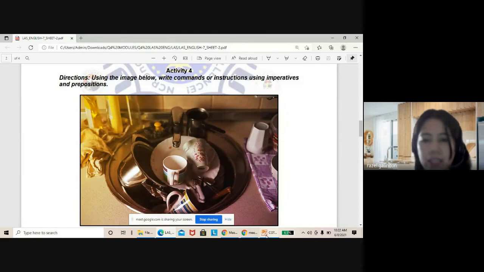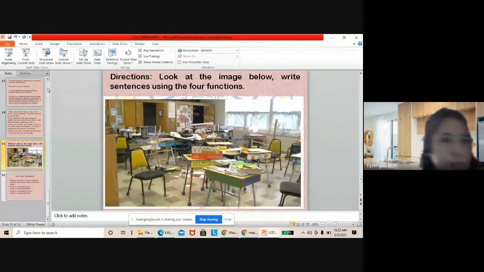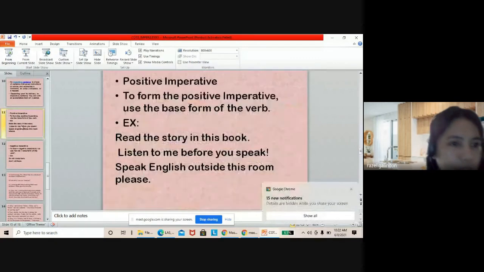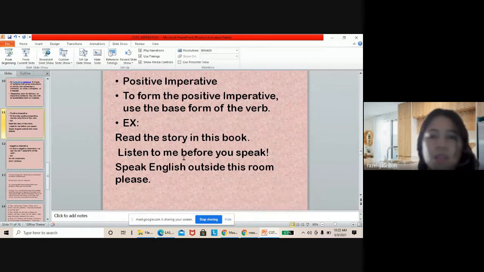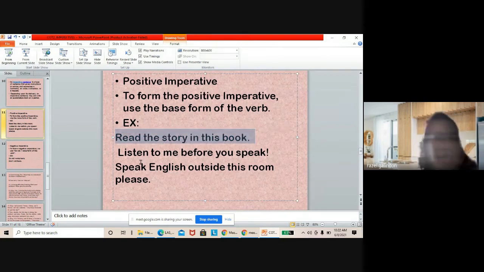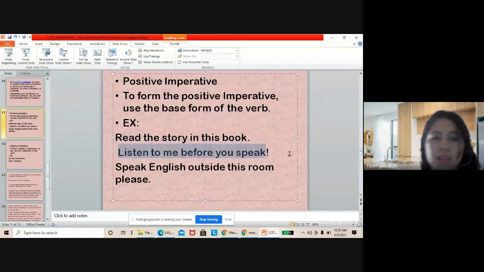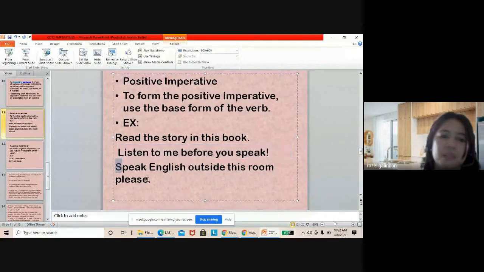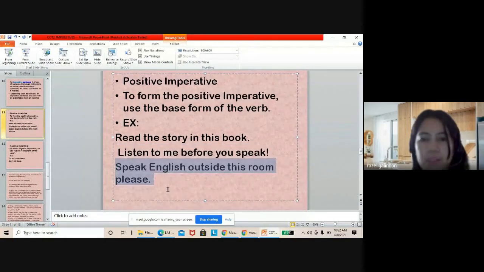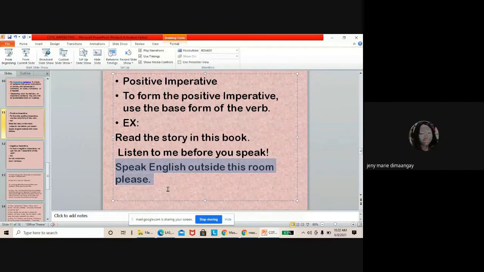Okay, like here, I will show you again my PowerPoint presentation, my example there earlier. Like here, read the story in this book. So it is an imperative sentence with a preposition. What is my preposition here in my first example? In. So that is an imperative sentence with prepositions. How about this one? Before. Okay, before is the preposition there. How about on the third example? Outside. Okay, very good.